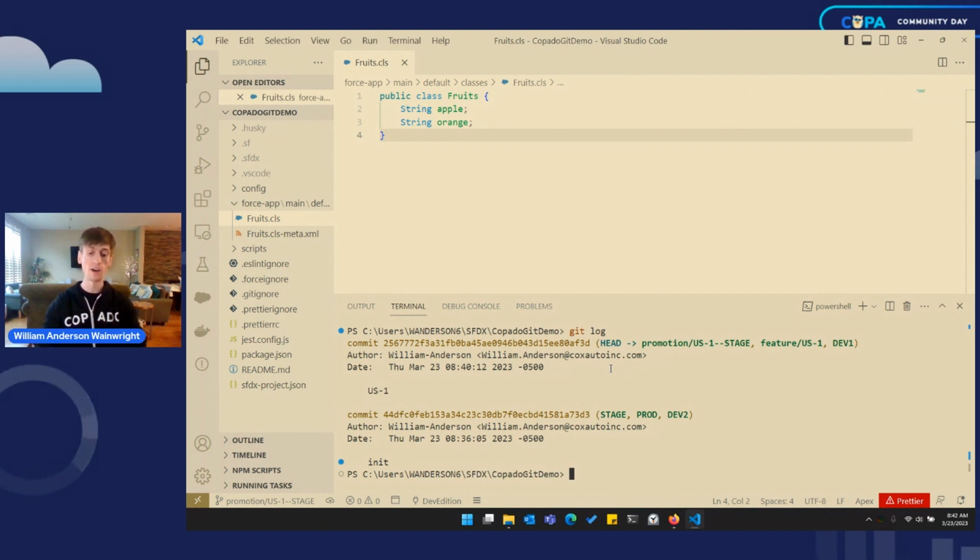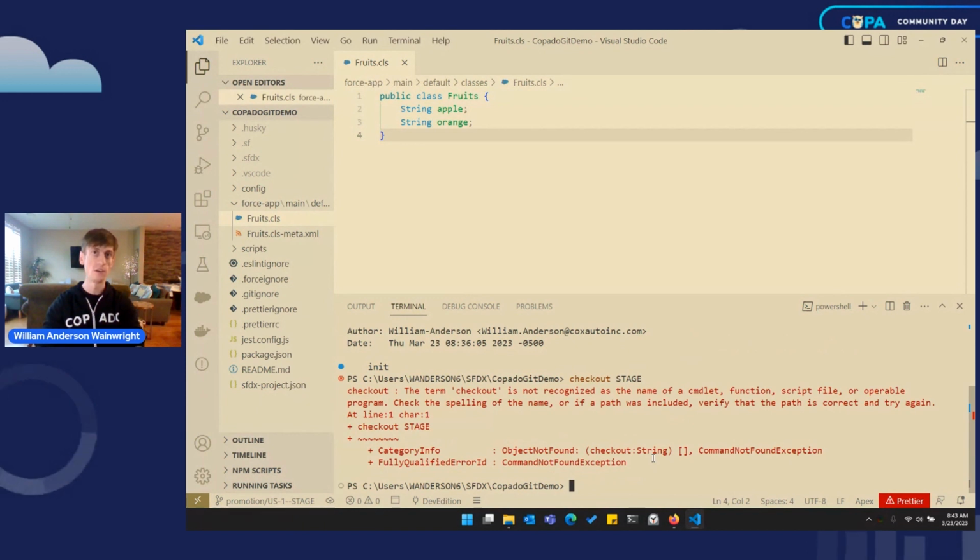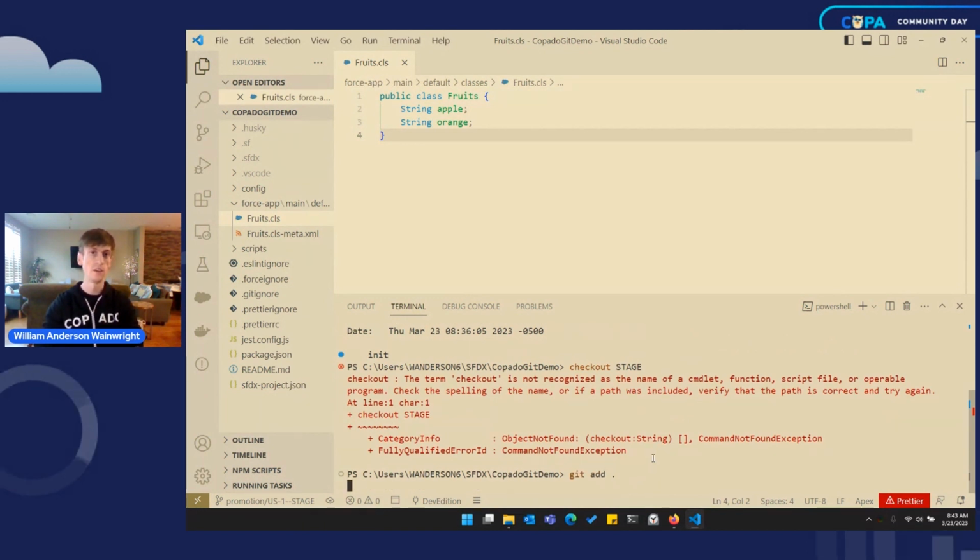The next thing Copado will do is take this file from the promotion branch, zip it up, and deploy it using the metadata API. If the deployment's successful, it's going to take this promotion branch and merge it into the target environment's branch. So let's go ahead and check out stage. And let's just assume that this promotion was successful. Oh, I'm sorry, I didn't actually commit. So let me do that really fast.